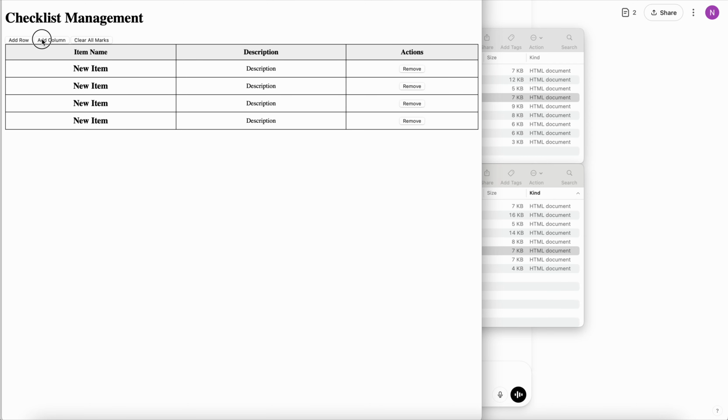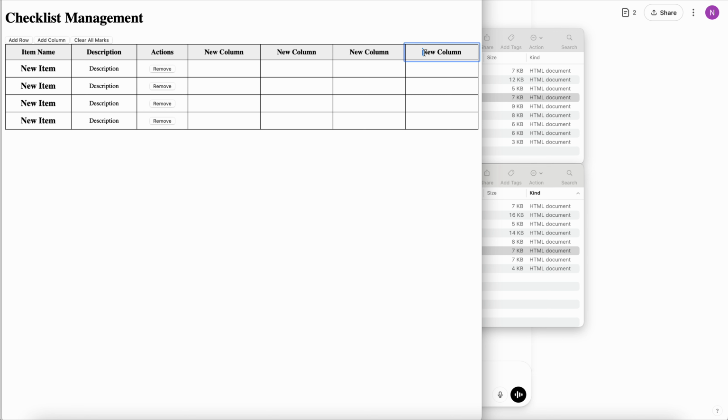Add row, add row, add column, add column. Aha, interesting.